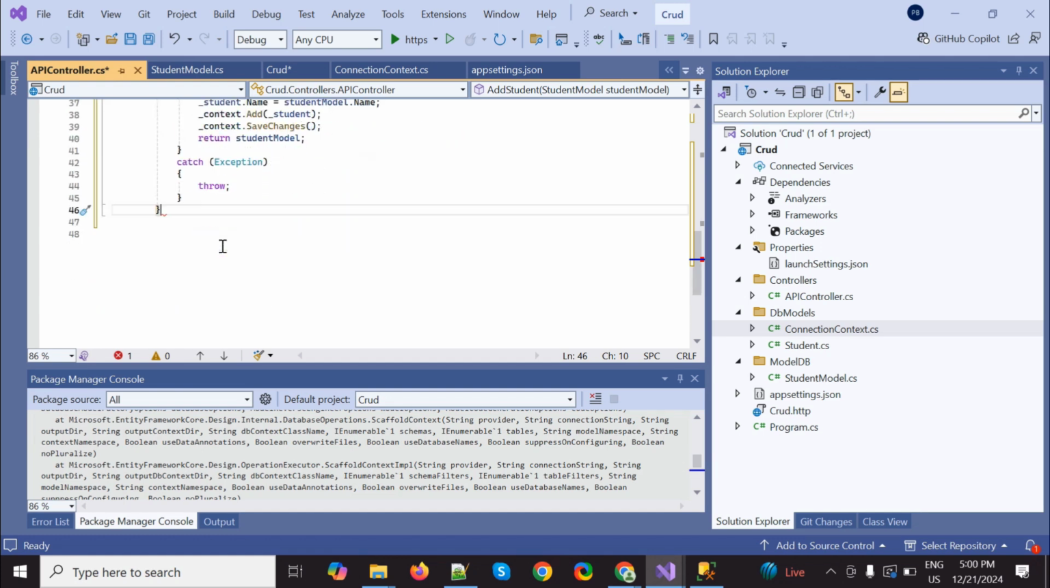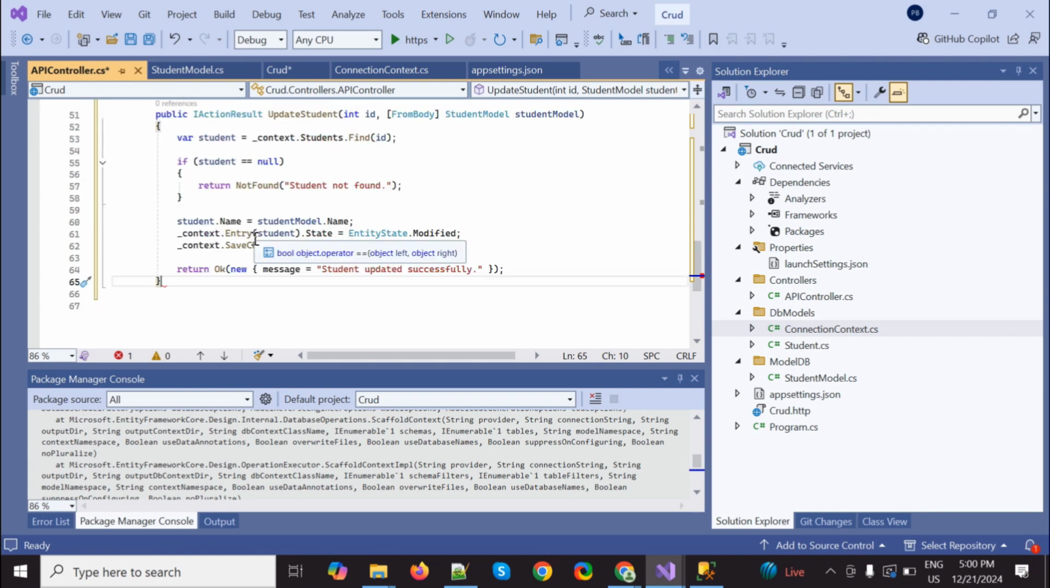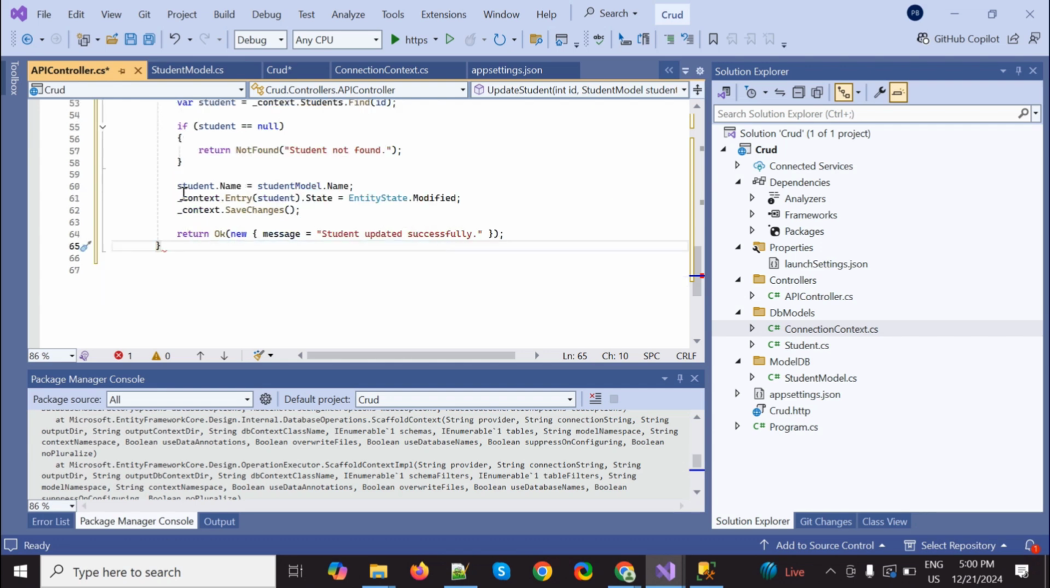Then now we are heading to patch, meaning update. Here in update, here also we provided the ID, and inside we have an if condition. If the student is not found, then it returns student not found. And we have to provide the name of the student.